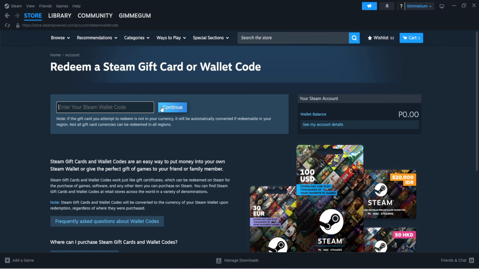When you're ready, click Continue. Steam will validate the code, and if everything looks good, instantly add the funds to your wallet. You'll see your new balance at the top of the page and may get a confirmation message. If you see an error, double check the characters, ensure the code matches your account's currency and region, and try again. Already redeemed or damaged codes can't be used. In that case, review any instructions from the retailer or contact Steam support through the help section.